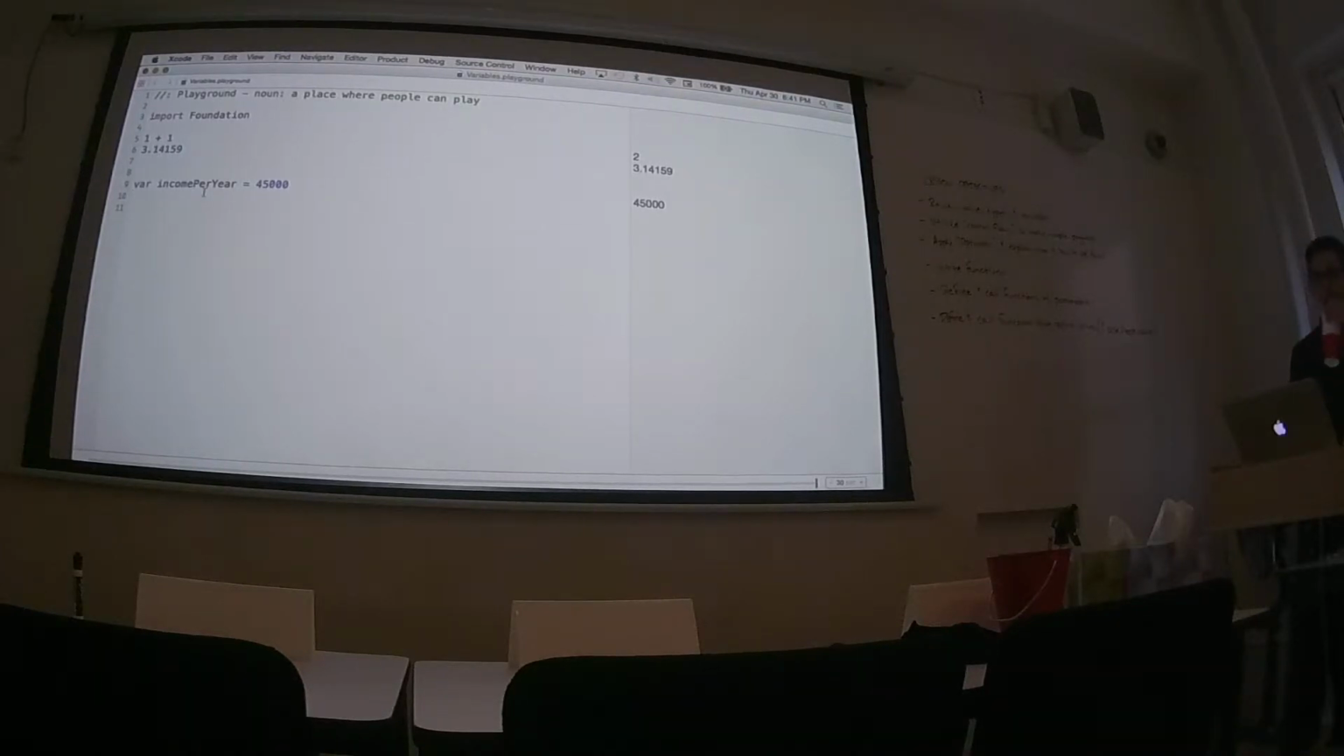So remember, variables hold values of a particular type. So what's the value here? 45,000? That's right. The value is 45,000. Sean, what's the type? Integer. An integer. Do you see where that comes from?